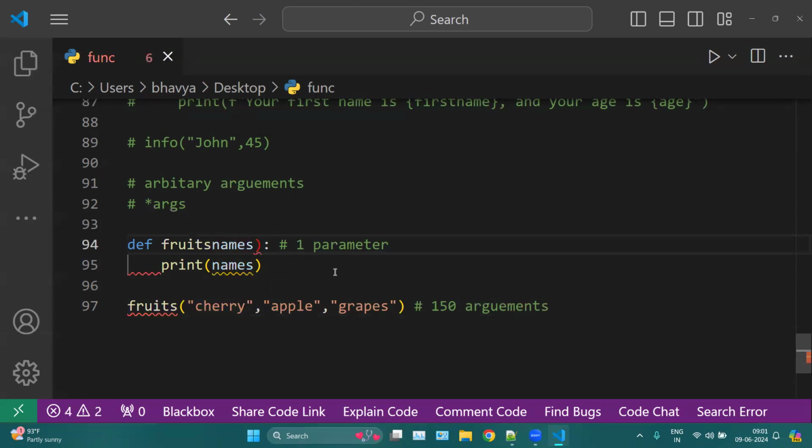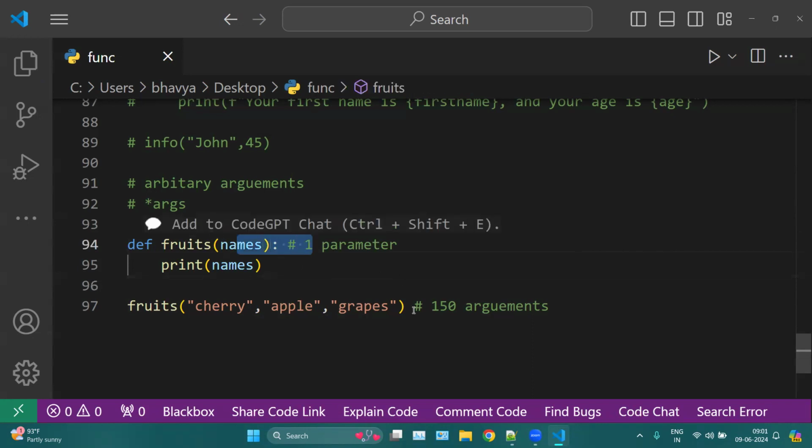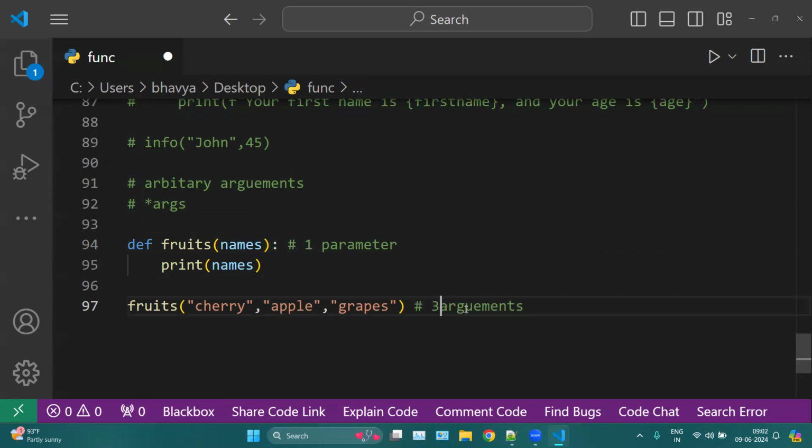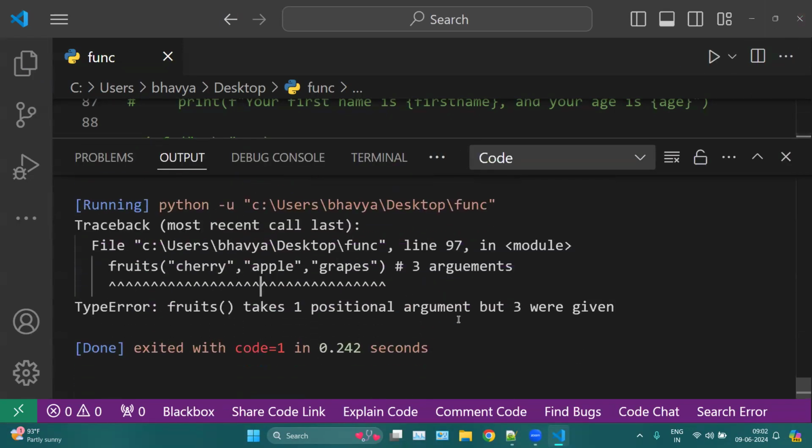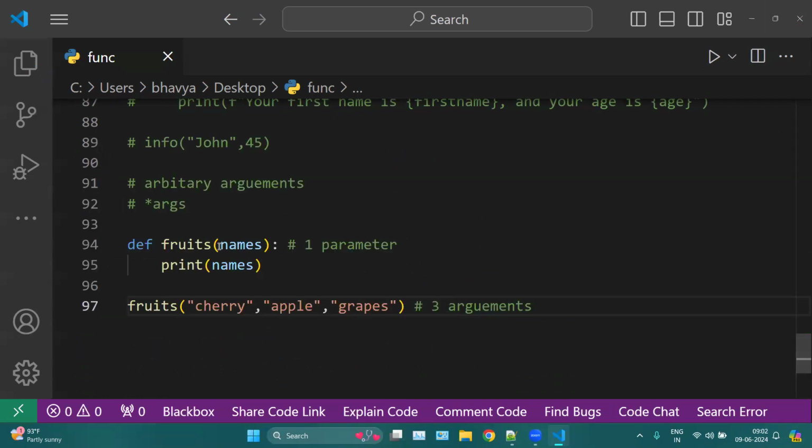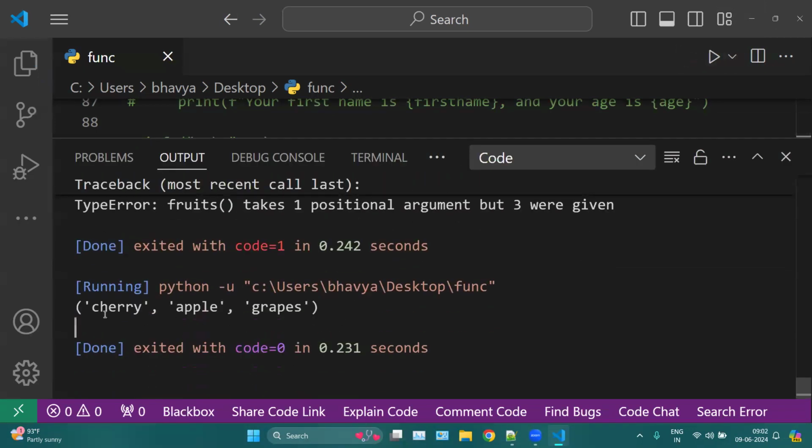If I remove this one, you will see the error again, because here we are providing one parameter but three arguments. If I run this one, you can see the error: one positional argument but three were given. So this function is expecting one argument because of this one parameter, but we are providing three. This is not possible until we apply this asterisk sign, which means take everything, whatever is in the argument section. So if I run this one, there's no error here. You can see apple, cherry, banana.